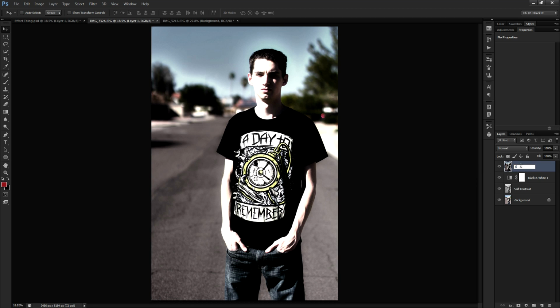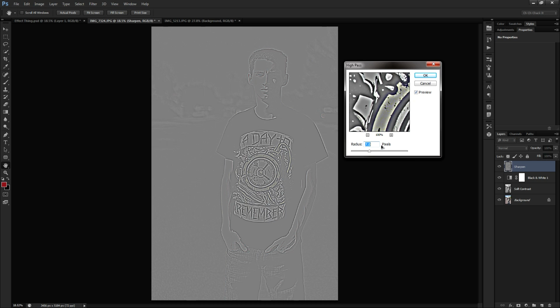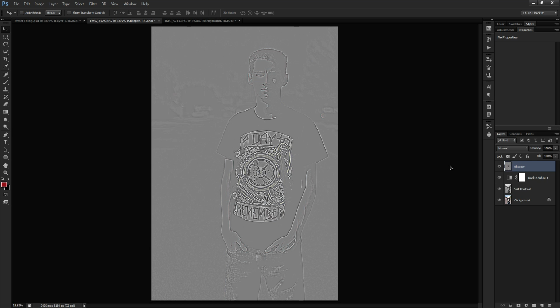So let's just go ahead and rename this to Sharpen, because that's what we're going to be doing to this shirt, is basically sharpening it, as well as everything else. So with the Sharpen layer selected, we'll go to Filter, Other, High Pass, and then for the radius, I'm going to keep it at 7 pixels because that's the radius that lets you see all of these fine details. If you zoom in, you can use this little preview over here to see all those fine details going on in the shirt. And let's hit OK.